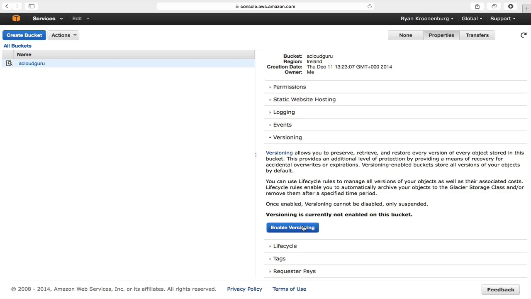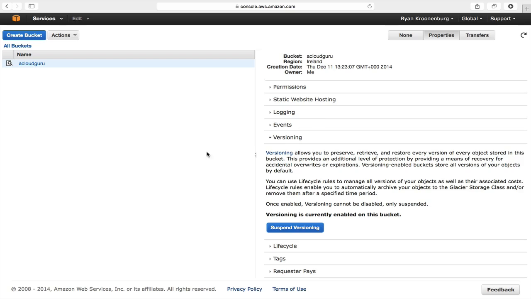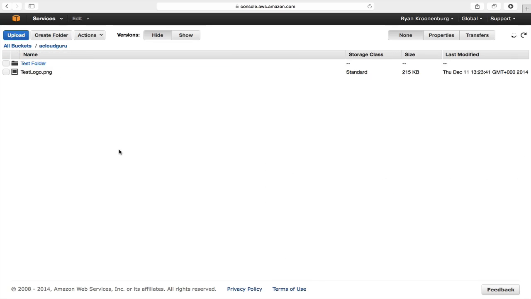And what we're going to do now is enable versioning on this bucket. And it's quite simple. You just click the button. It says, are you sure you want to enable versioning for the selected bucket? We click OK, and there we go. If we wanted to suspend versioning, we would click that button and we could suspend it as well. So now let's go into the bucket, and we're going to upload a file. And you can see there's a versions tab, and you can either hide or show the different versions. Now because we've just enabled versioning, you're not going to see any different versions here.